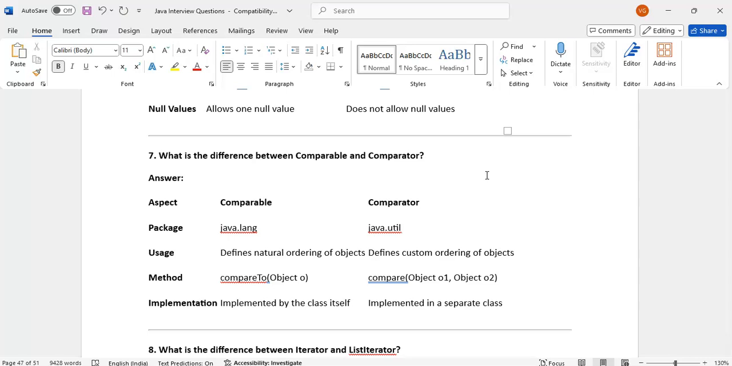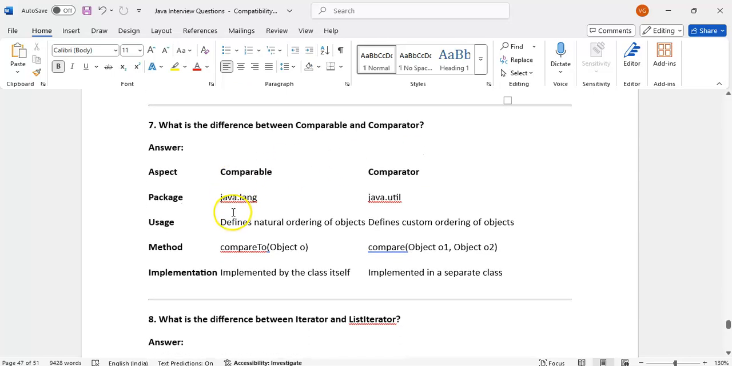The Comparable interface has an abstract method compareTo, which takes one parameter. The Comparator interface has an abstract method compare, which takes two parameters. Comparable is implemented by the class itself. Suppose I want to implement Comparable for an Employee class, I have to implement it in the Employee class itself. But for Comparator, we need not implement it in the Employee class itself. We can do it outside also. That is the advantage of Comparator, implemented in a separate class.